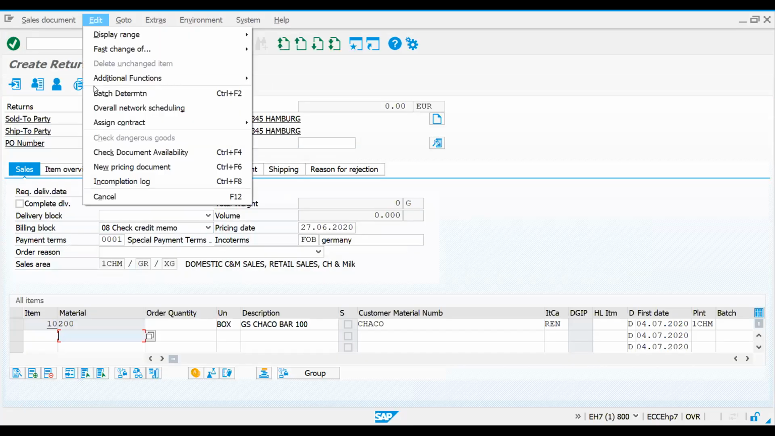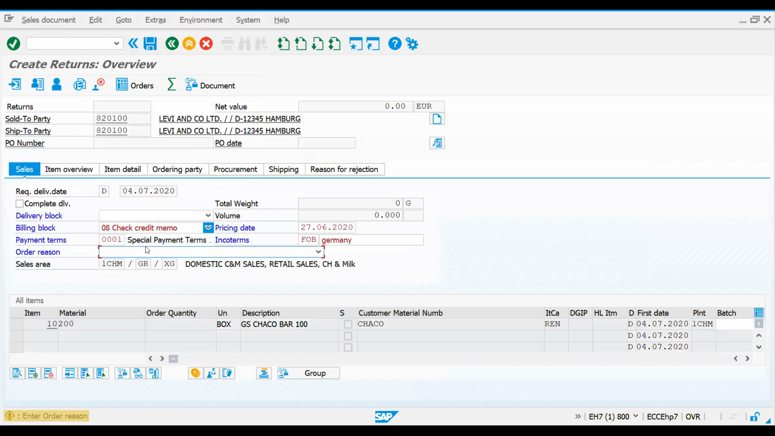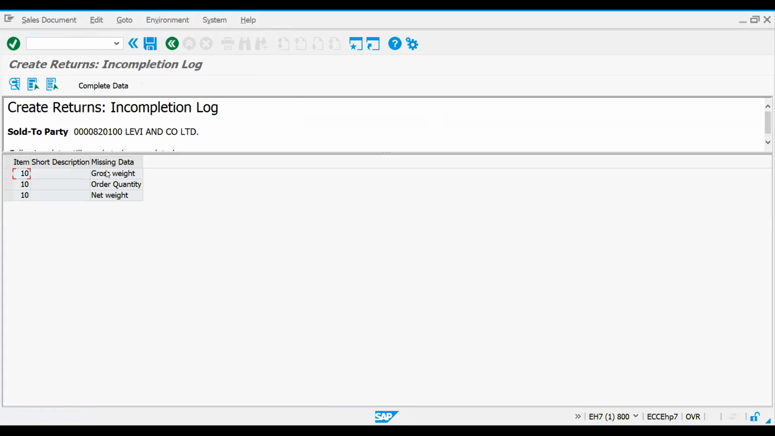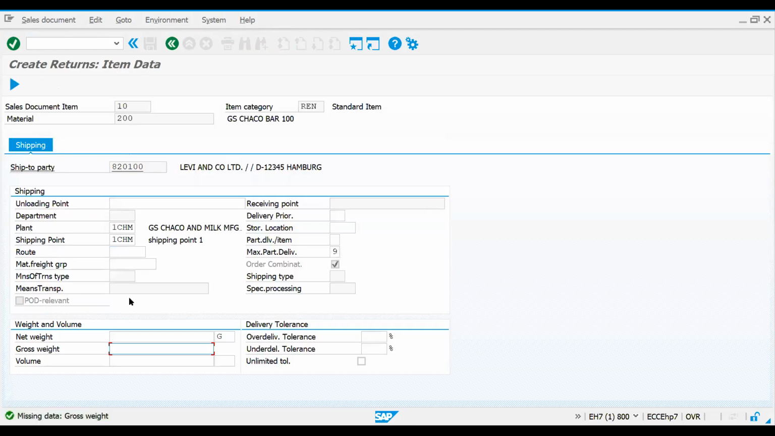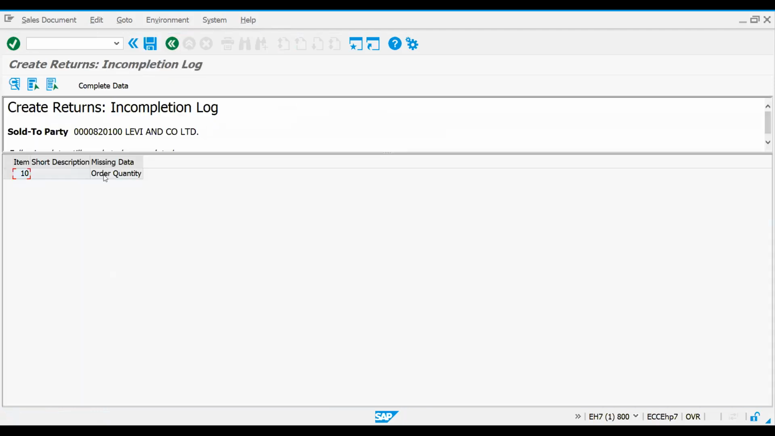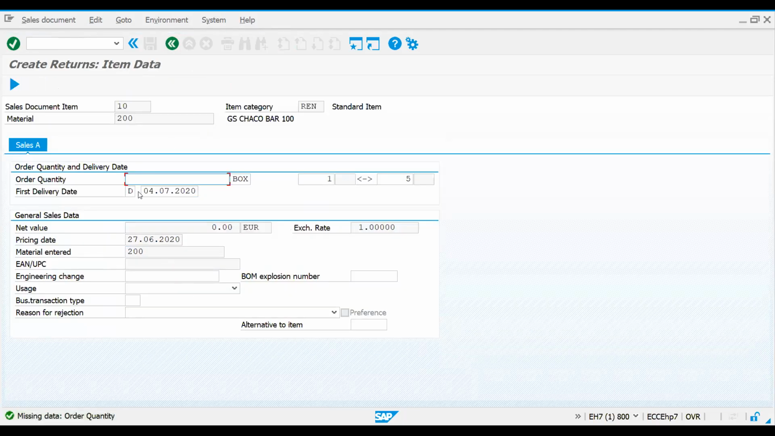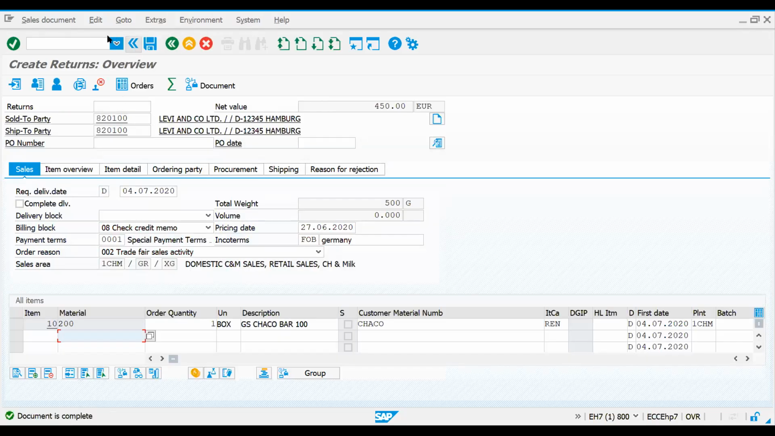So let me try to check the incomplete log again. Maybe the order reason will come. Let's choose something. Let's enter some value. Order quantity. So one box I'm entering. Basically, I'm just trying to create forcibly one return order, copying from an existing sales order.